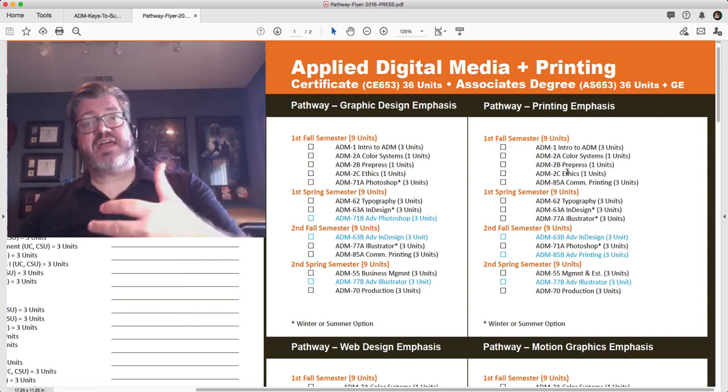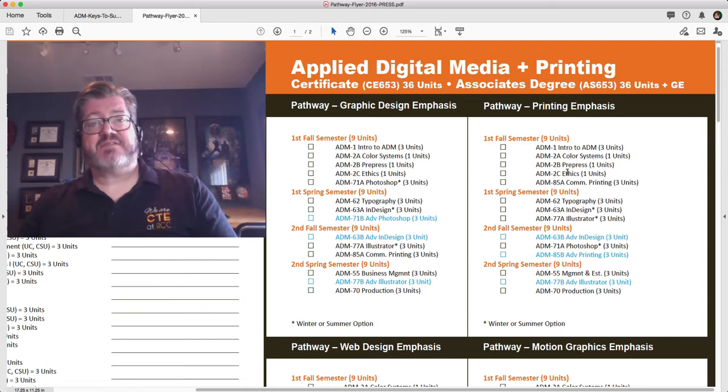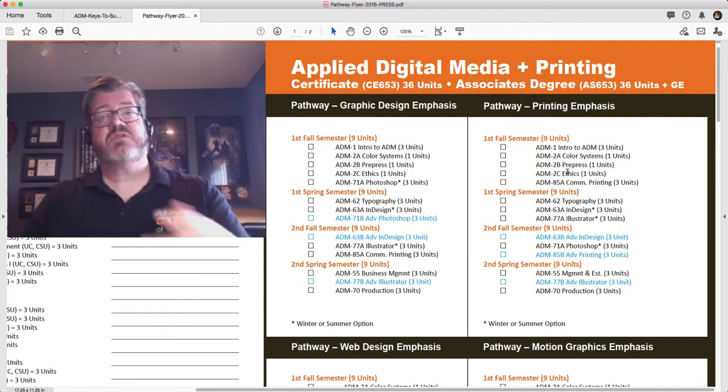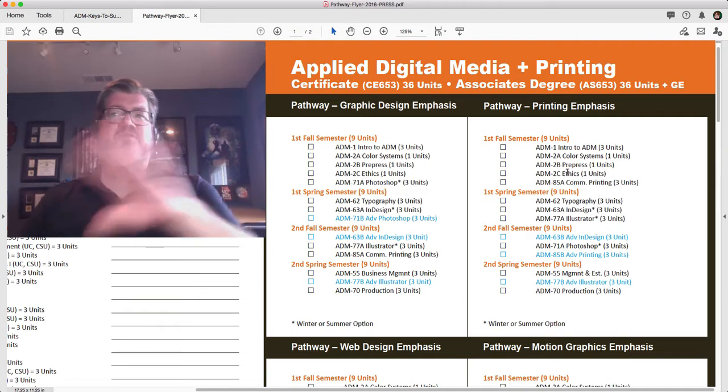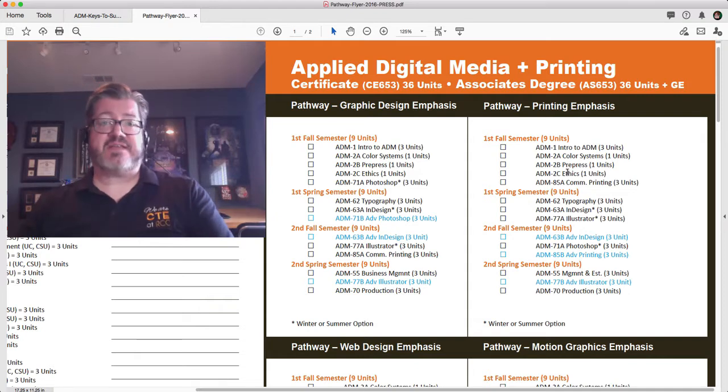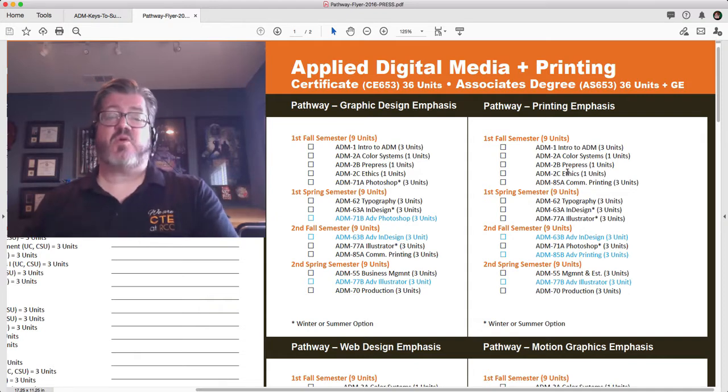Then what you do is you select your advanced classes or your electives. Would you like to pursue advanced Photoshop, advanced Illustrator, or advanced InDesign? Maybe you want to do motion graphics and you want to do After Effects. So there's a variety of other choices you can take. In addition, we have printing classes. You have screen printing or commercial printing, and those also have a beginning and an advanced class.